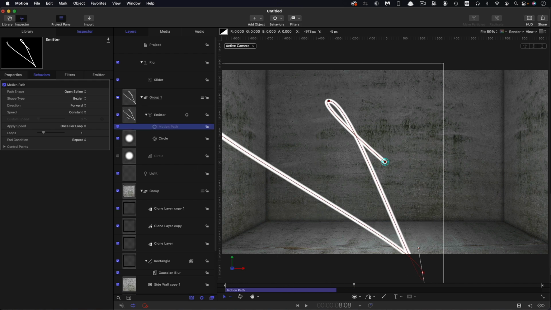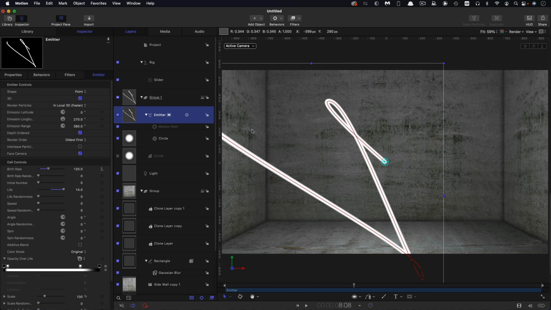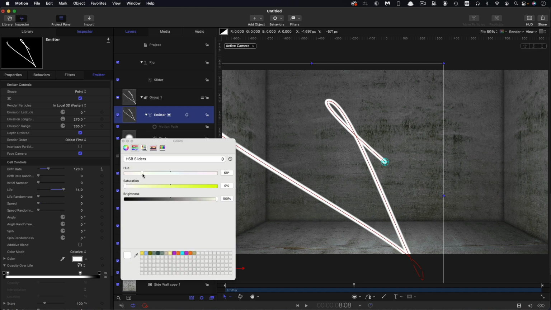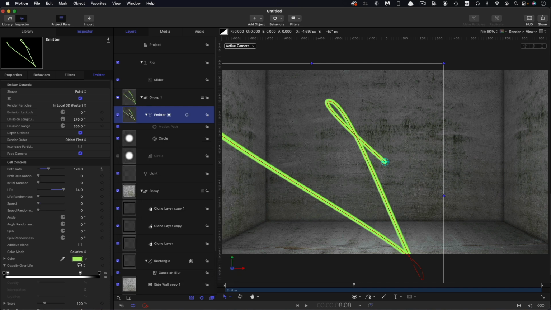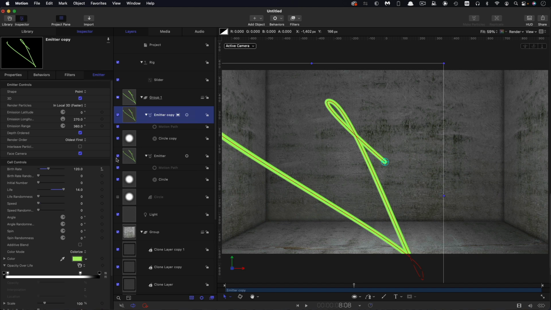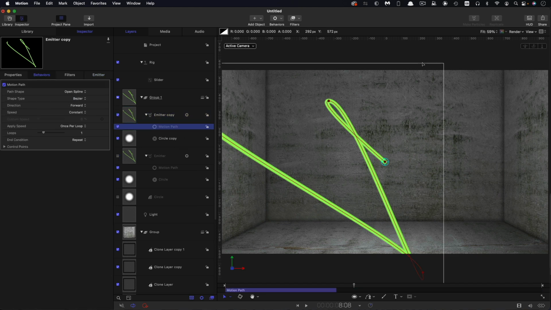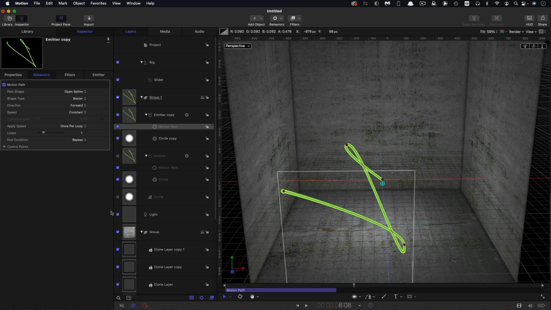So what we can then do is adjust its color. Come to the color mode and pick colorize, and let's go for something like this. Then we can duplicate this emitter to have another instance of it. So right click, duplicate, and let's turn off the first one while we work. Let's reselect the motion path so we can see those control points. Let's switch back to perspective view, because it's probably the easiest way of doing this.